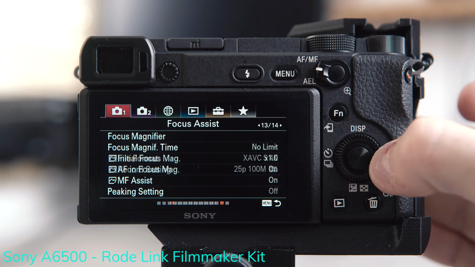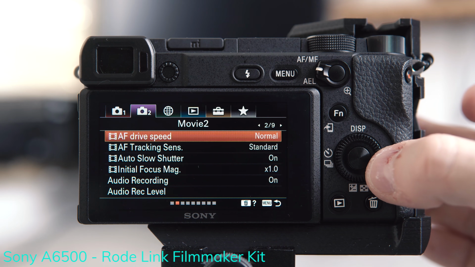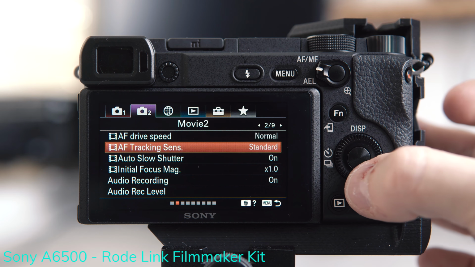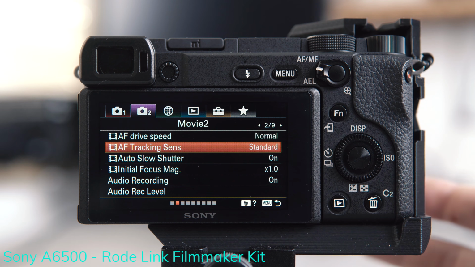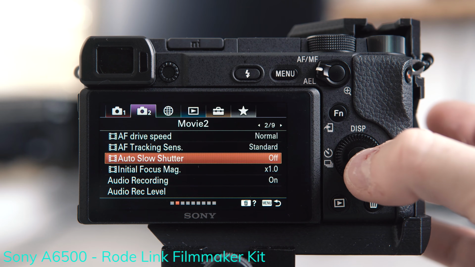Next up, movie main menu and second submenu. Autofocus drive speed, normal. Autofocus tracking sense, standard. So these are my settings, but feel free to experiment with those. Auto slow shutter, definitely off.